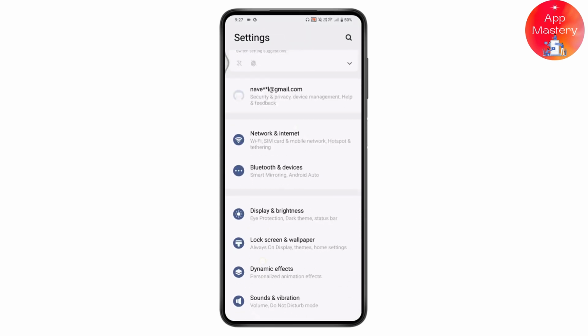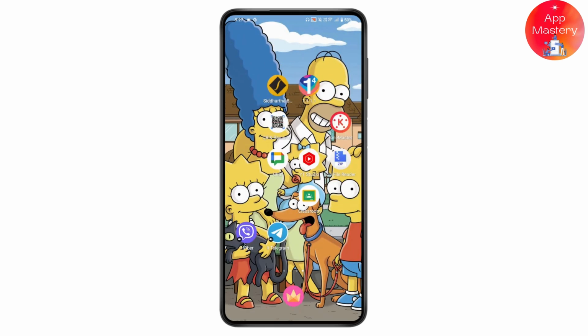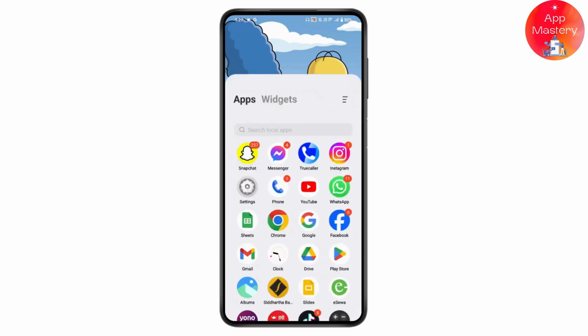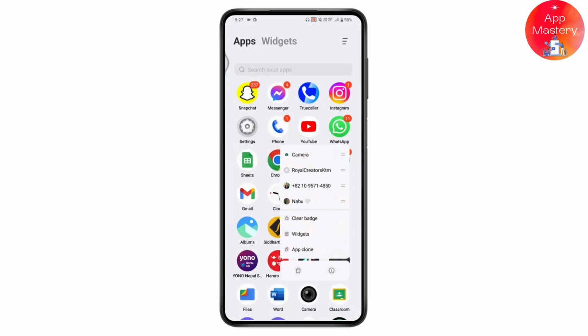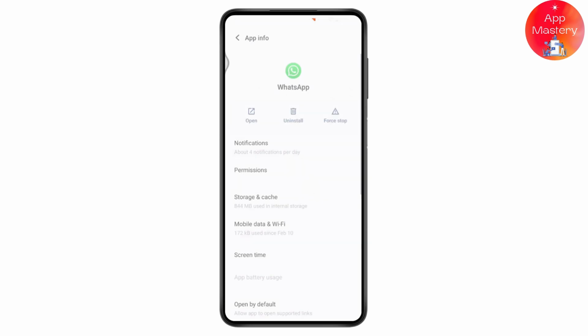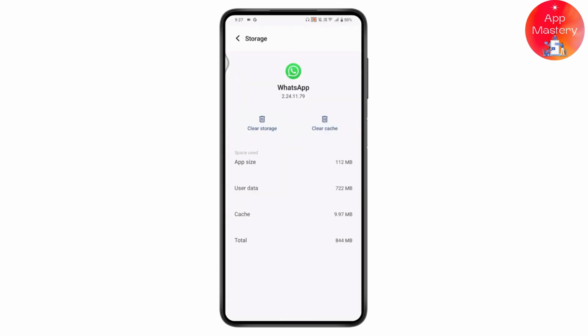Once you're in the settings, go to Apps and search for WhatsApp. Or if you can't find that, then simply select the WhatsApp application, tap and hold on to it, and go for App info. Once you're on the App info of your WhatsApp, go to Storage and cache. You can clear the cache, and the main thing you need to do is clear your storage. Once you've cleared your storage, your problem will be fixed.